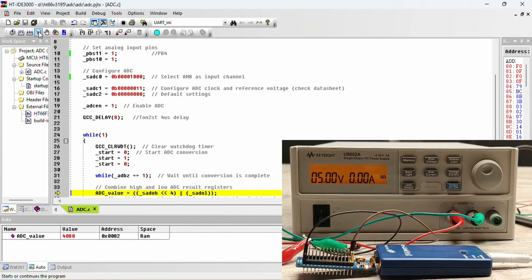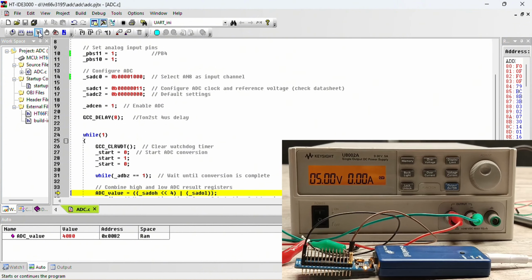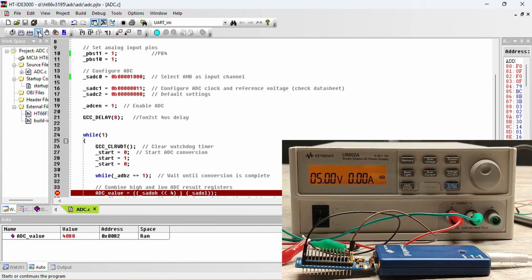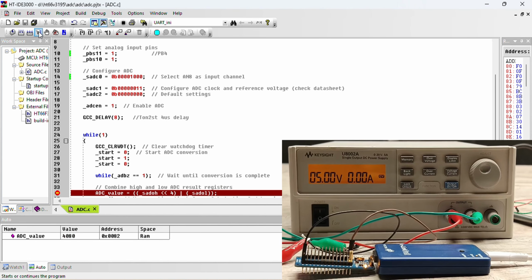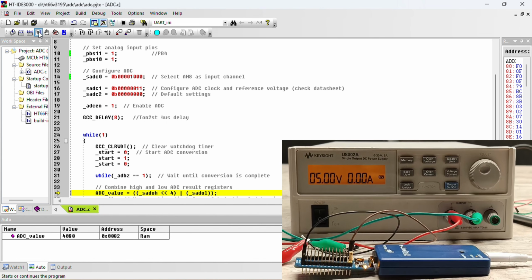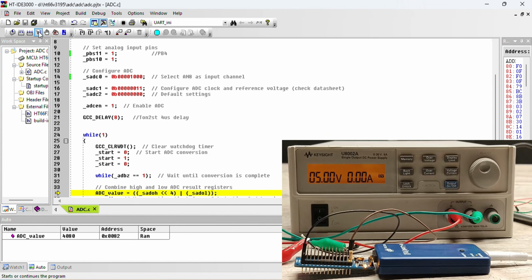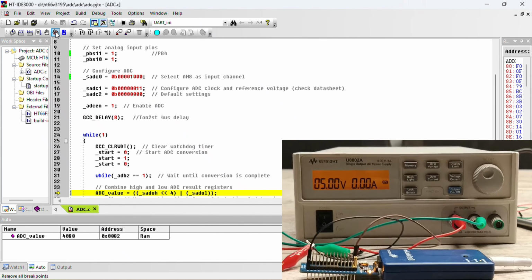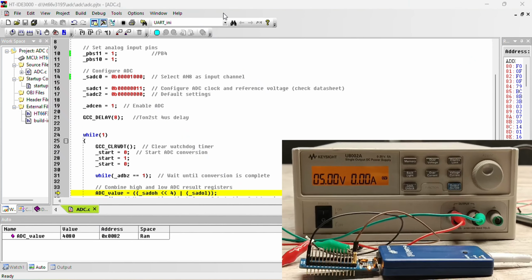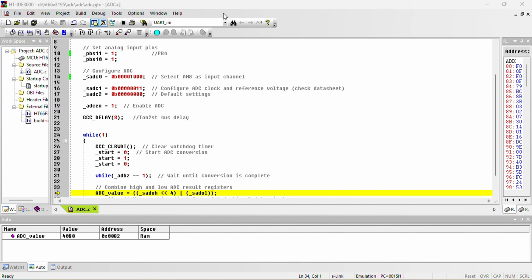As you can see, we are getting an ADC value of 4080, which is near the maximum ADC value of this microcontroller, which is 4096 because of the 12-bit ADC resolution.